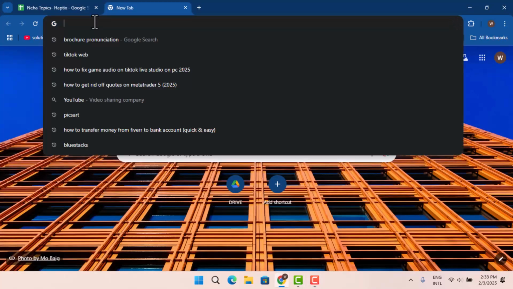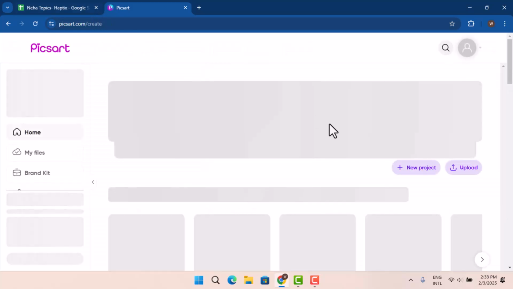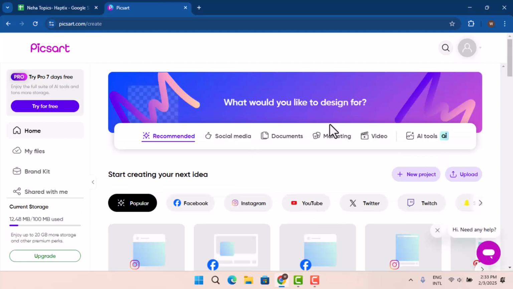Open up a browser, type in picsart.com and log into your account. When you're logged into your account, that will take you to the home page. That's gonna look something like this. Now you could find actual template right of your when you have.